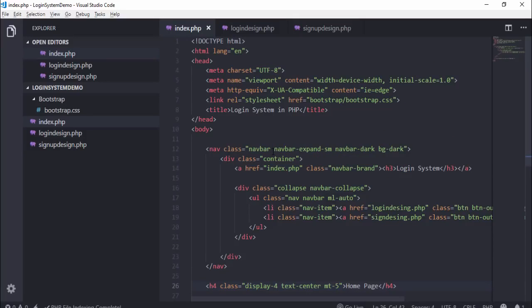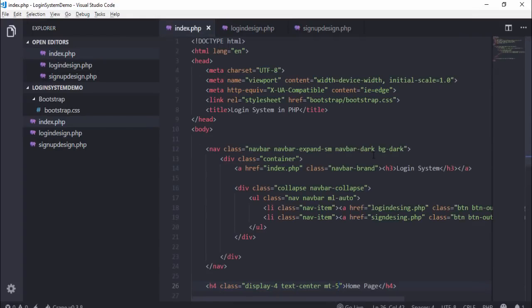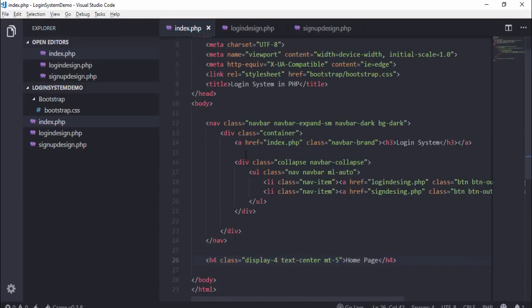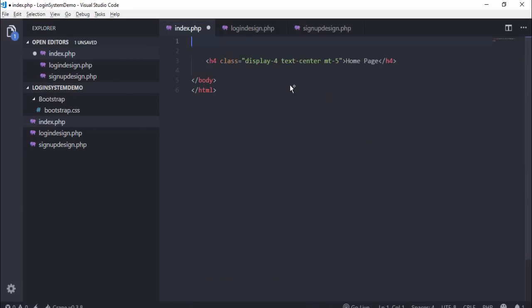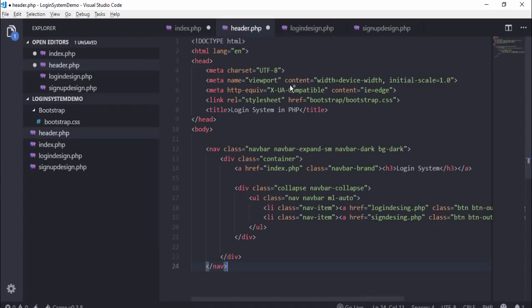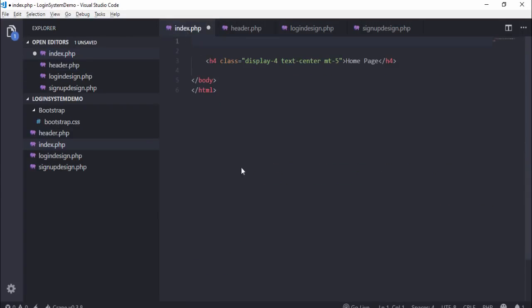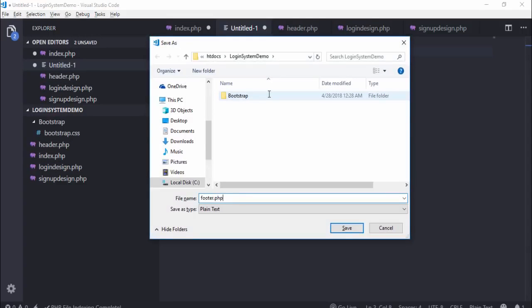So I want to create header.php and footer.php. Why do I create header.php and footer.php? Because I will use the same files with other files like login.php, signup.php, and many other things. So I cut the code and create a file, save the file as header.php, paste, save it, and I cut this code and create a file footer.php.